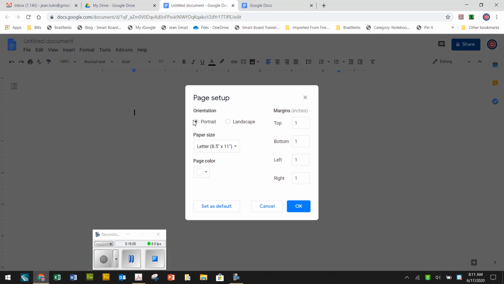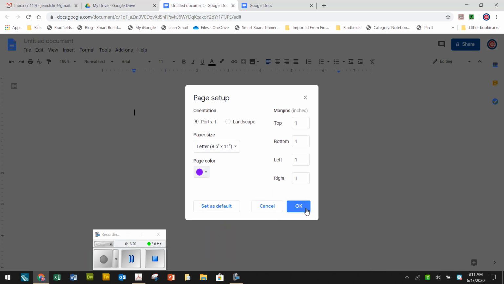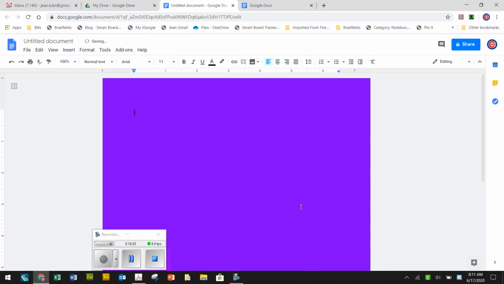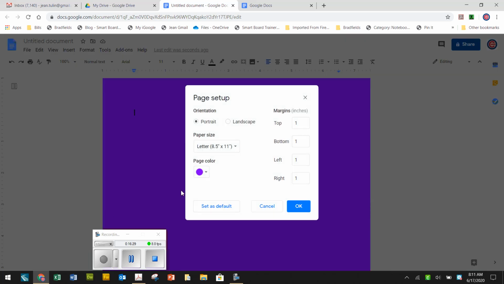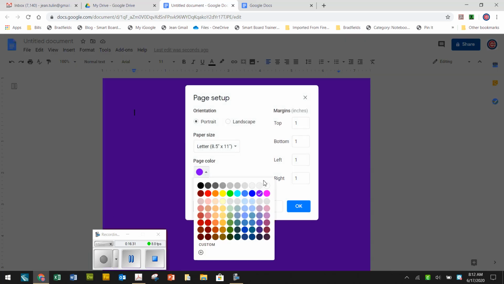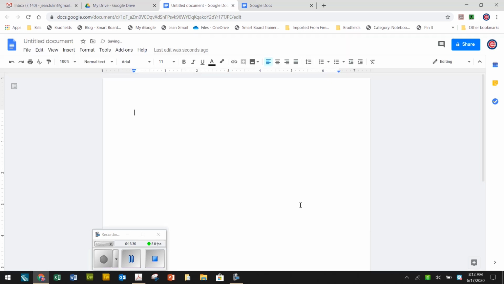You can change the paper from portrait to landscape, and you can change the size of the paper if you wanted to use something different than the standard 8.5 by 11. You could make the page a different color. So if you wanted the whole page to have a purple background, you could go over here and choose purple. And so now when I say OK, you will notice that my background is purple. We're going to get rid of that real quick, but I wanted you to see that those options are there. We'll come back here and change this back to white and say OK.